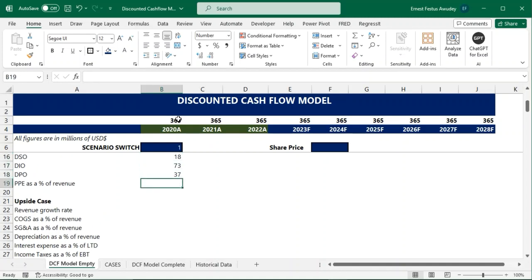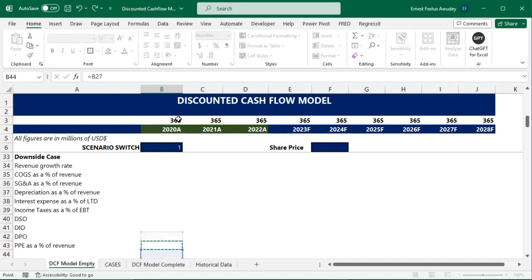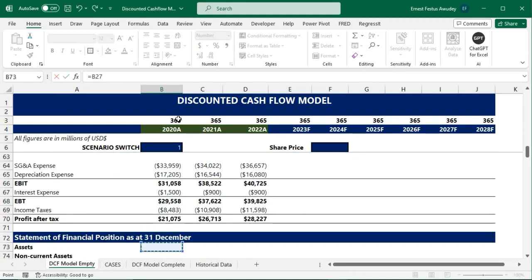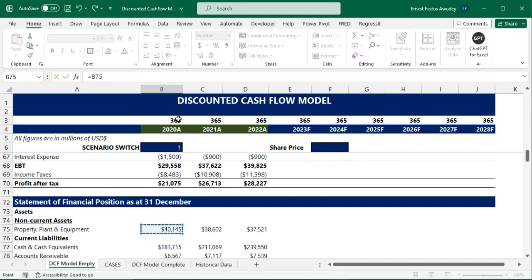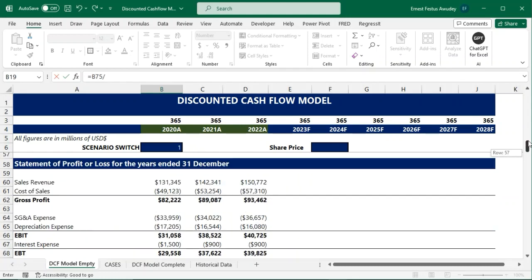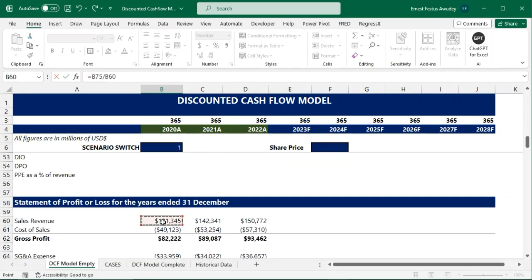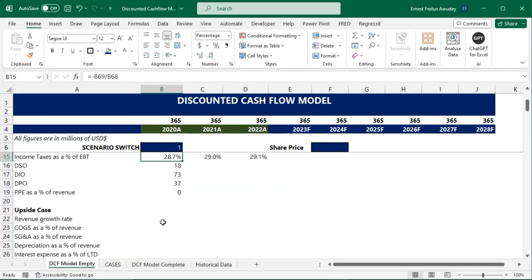And then for my PPE as a percentage of revenue, I'm going to pick my PPE value from the balance sheet here, and then I'm going to divide that by total revenue from the income statement. So I have that. This is actually a percentage, so that's 31%. I'm going to increase it to 1 decimal place. Good. So I can copy my formulas across.